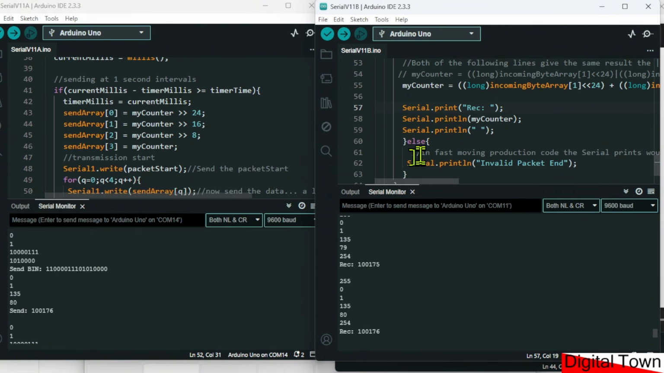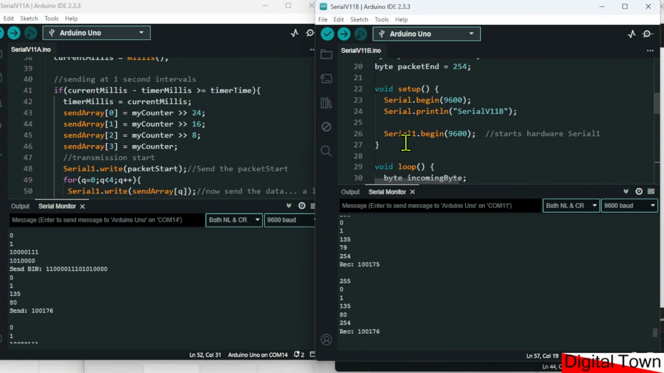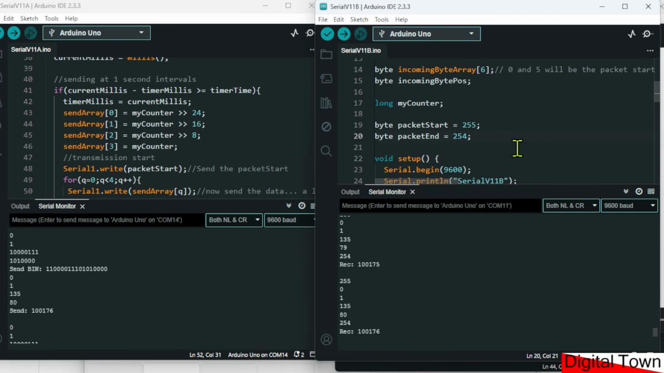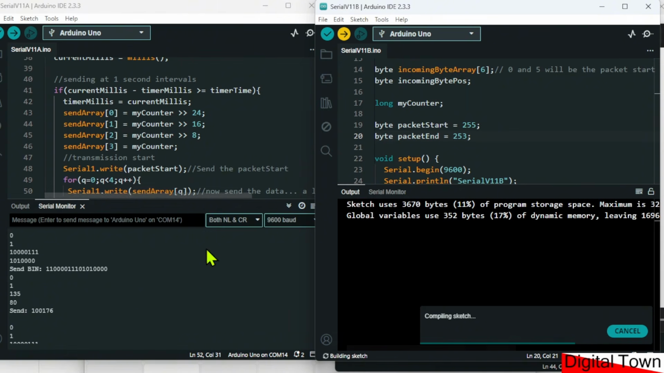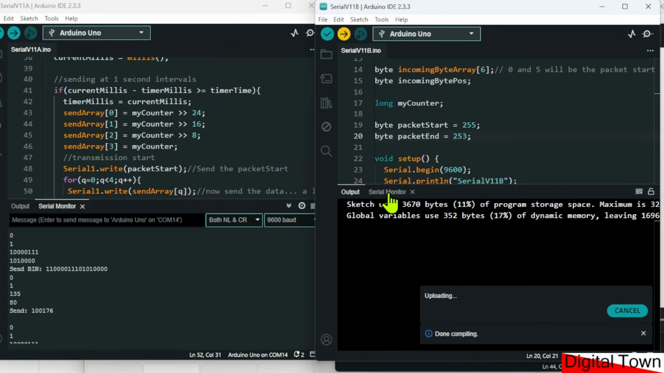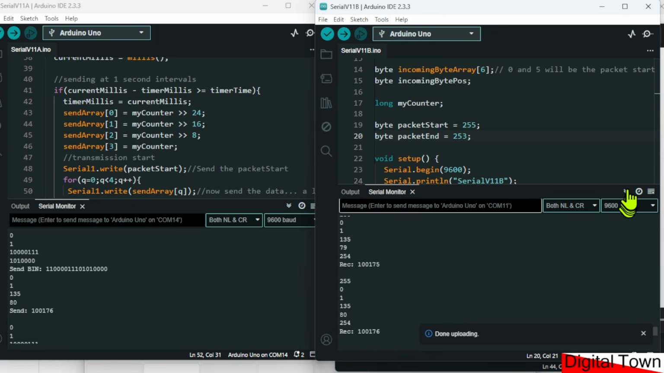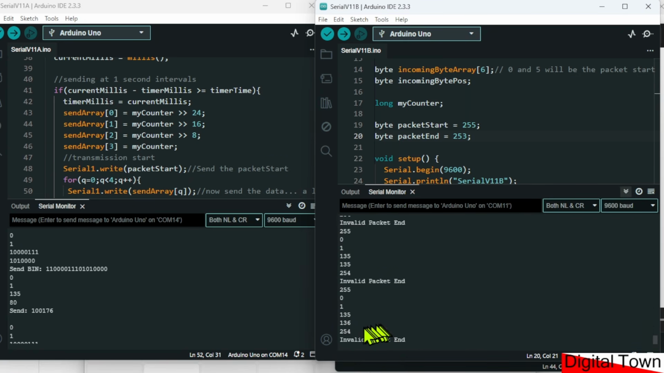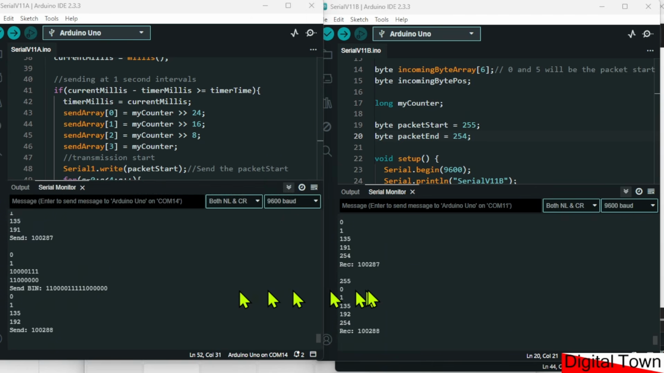Now what I'm going to do, just to show you how this would work, is change this value to 253 and upload it, start the serial monitor, and as you can see, I'm now getting the same values, but because when it's done that end of packet check, it's going, I've got a 254 and I'm expecting a 253, I'm getting an invalid packet end message. So now we know that we are getting the correct bytes through.